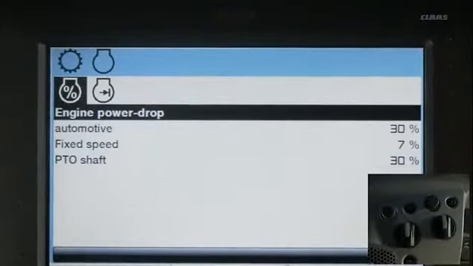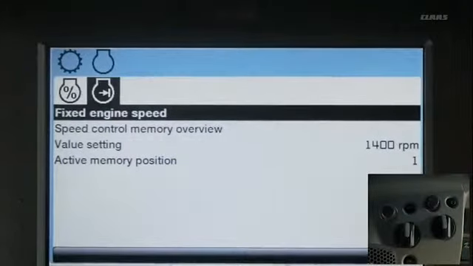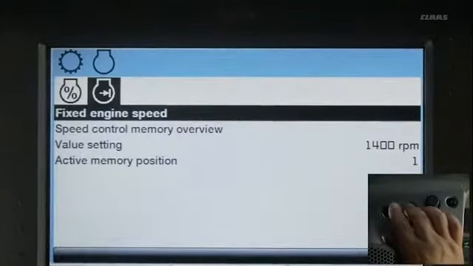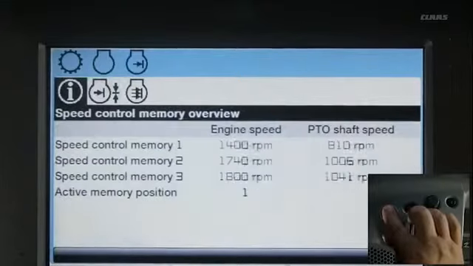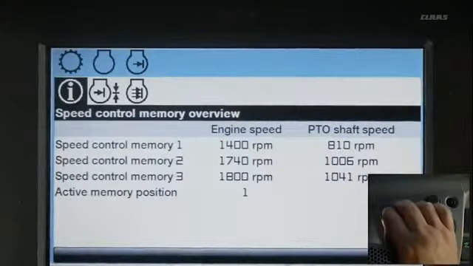From here, use the left-hand rotary dial to scroll over to the fixed engine speed settings. There are 3 active memory positions in the fixed engine speed section. To enter, push the left-hand rotary dial. Once in the submenu, you will see 3 speed control memory slots. Note that each engine speed currently set also displays its respective PTO output speed to the right.